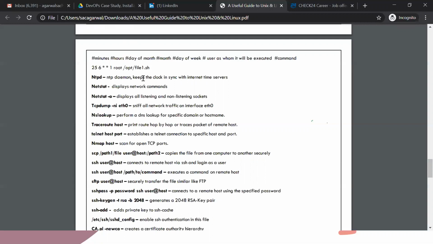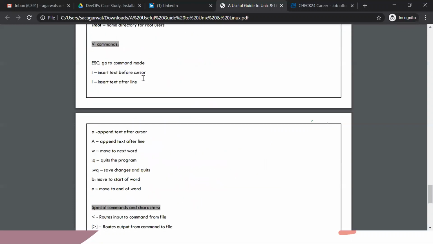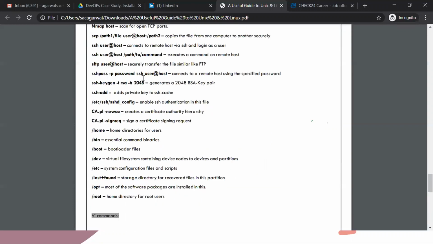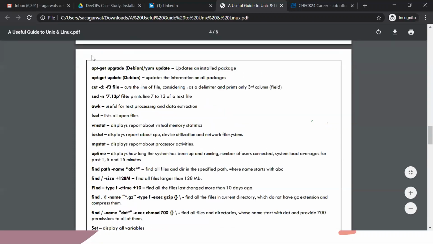The rest are the network commands, and we will be using them as and when required. So SSH and all, that's not here. A lot of commands are there. I have put up all the commands here. I will be sharing this file with you guys, and based on that we can work on this.